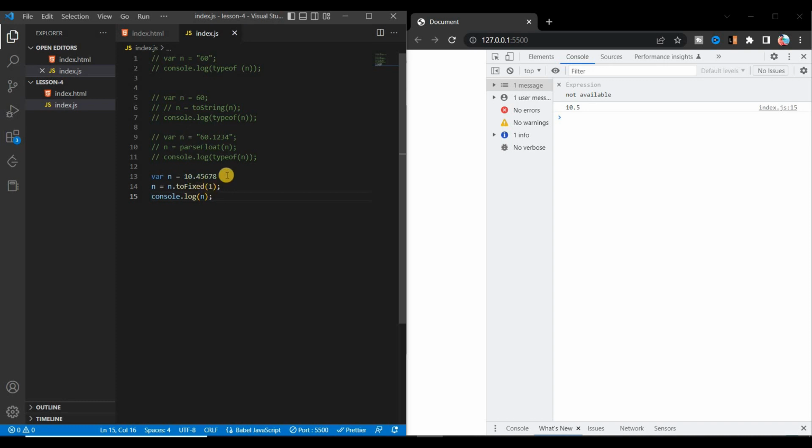1 means it will check after the point, go to the 1 digit and round it off. After 4 there is 5, and as it is 5, it is rounded up to 10.5. So if I write here 10.5, then you can see it is 10.6. So it just rounds up to the upper value.